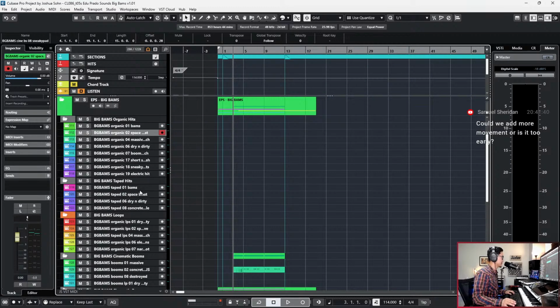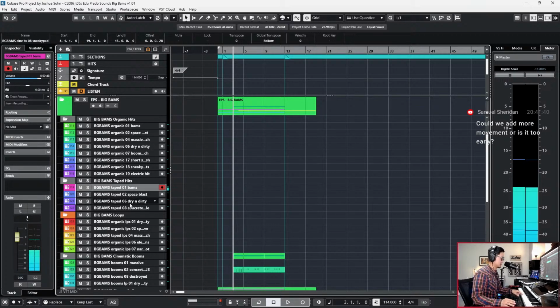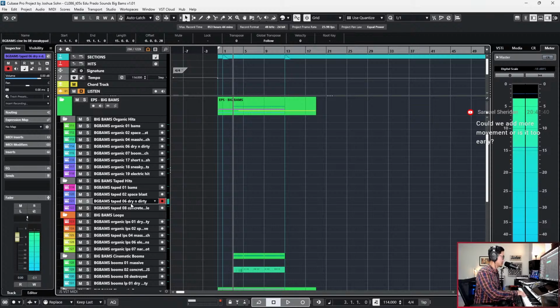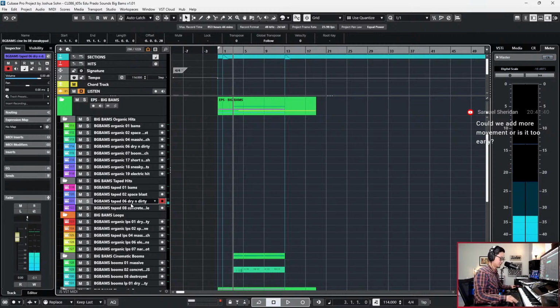Let's see here. I think I'm gonna go with the tape ones. Let's try either the BAMs or the Space Blast. No, probably the Space Blast. I mean the BAMs. Oh, that's cool. That's just one trigger, by the way. You know, maybe I'm gonna change, I'm gonna do this one instead.